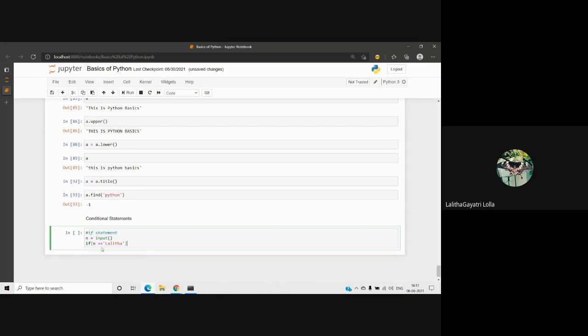I have written if, I wrote what condition I want, okay? If n equal to Lalita, then what am I trying to do? Like you open the curly braces, I need to open a block, right? The statements which have to get executed when the if is true. I put in a colon, okay? This colon indicates the start of your block. What will it indicate?